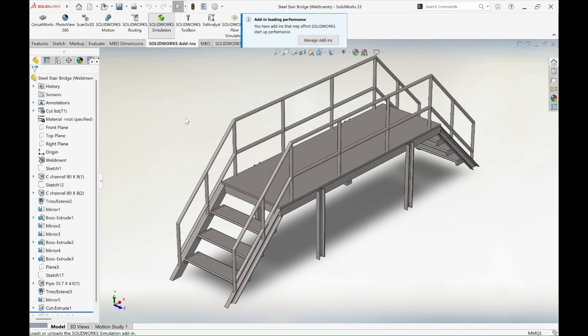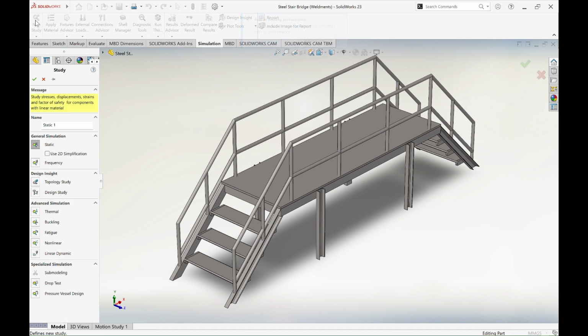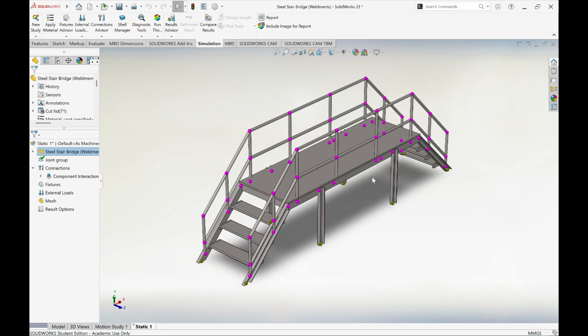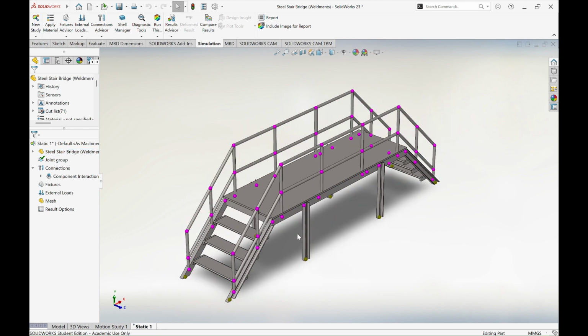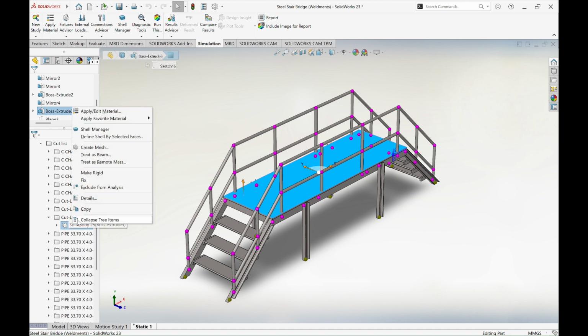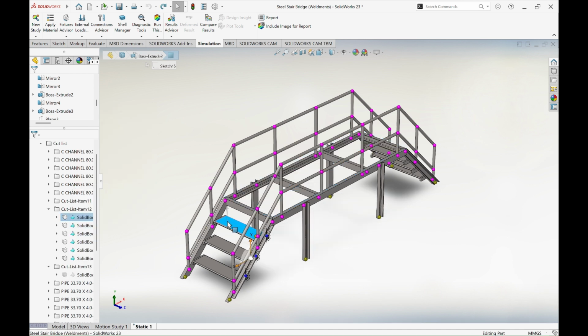As usual, we go to SolidWorks add-ins, click on SolidWorks Simulation. The Simulation tab will appear, we click on it, and we start a new static study. The first thing we're gonna do is to exclude the blue parts from the analysis.